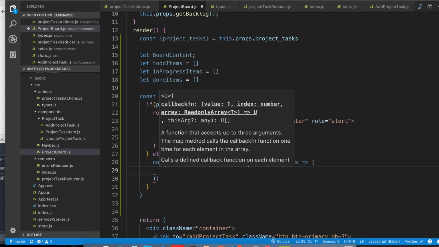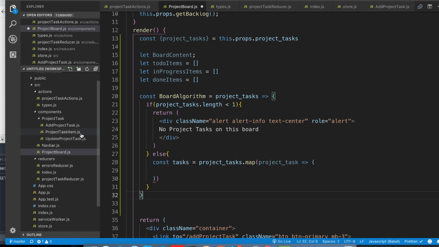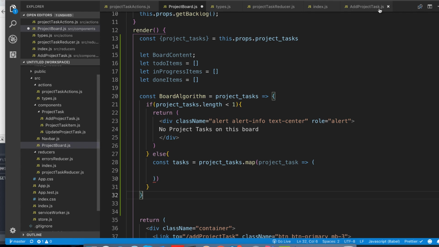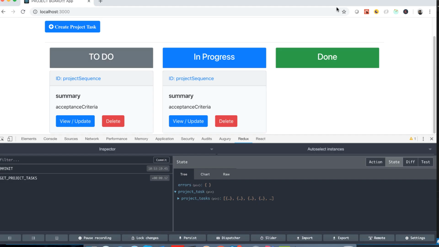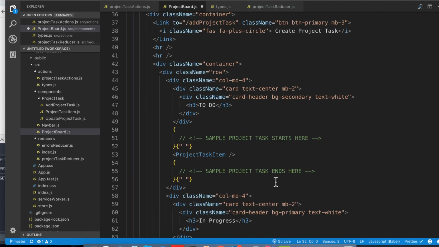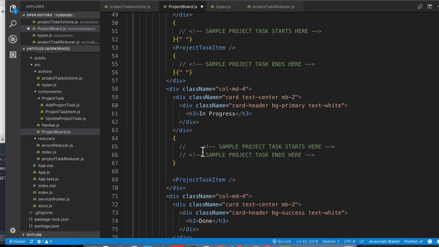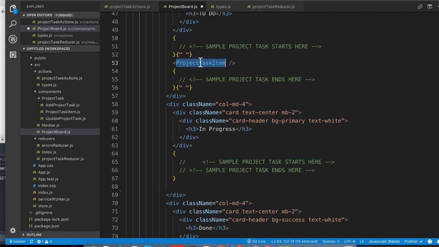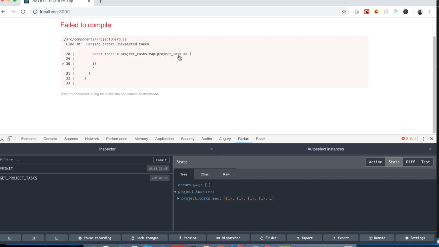And then what we are going to do is obviously pass this onto our project task item. All right, remember we created a project task item, which is the individual card that holds the project task here. Remember that we have them displayed here and here just for sample purposes. So we're gonna blow this out of here, right? And then that's gone.